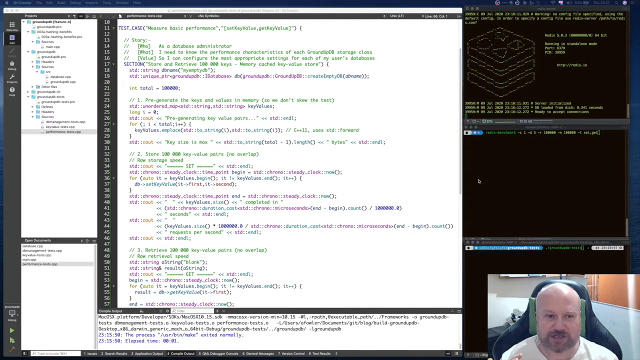What I'm going to do today is show you the performance for gets and sets for GroundUpDB. I'm going to compare that against an open source key value store called Redis. Very, very popular. And we're going to go through that now. So basically, I've written a very simple test here for measure of basic performance. I'm going to go and get 100,000 keys.